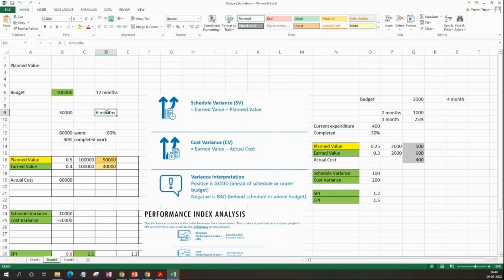Now 6 months have passed. The schedule says that 50% of the work should be completed, which means ideally you should have spent 50,000 USD. However, you have spent 60,000 USD already in the 6 months, instead of 50,000 USD, which sums up to 60%. But when it comes to the amount of work completed, it's only 40%. You need to understand this first.